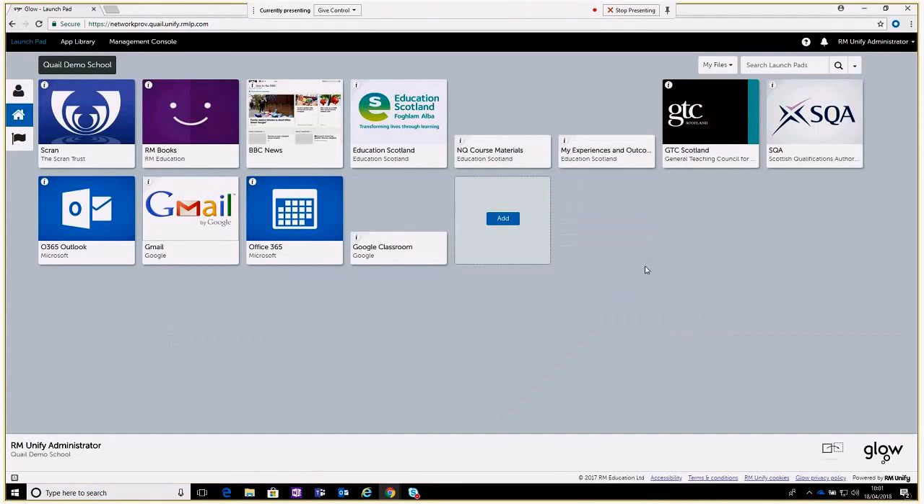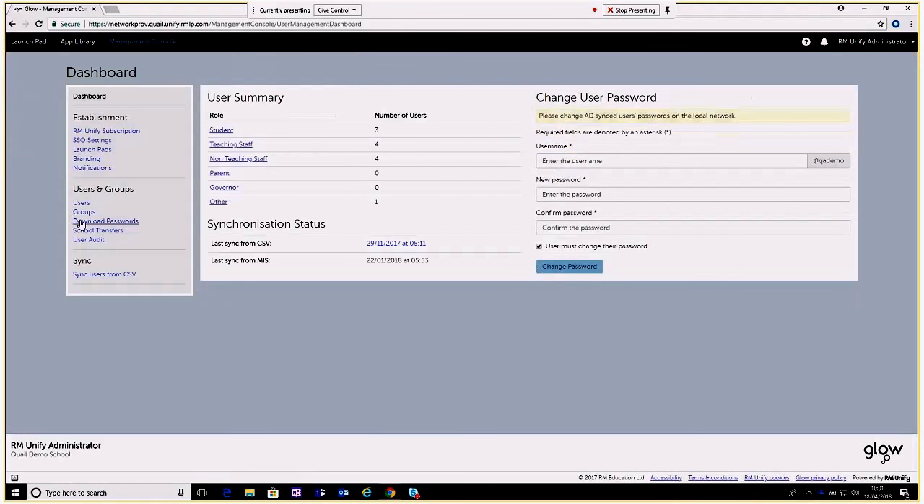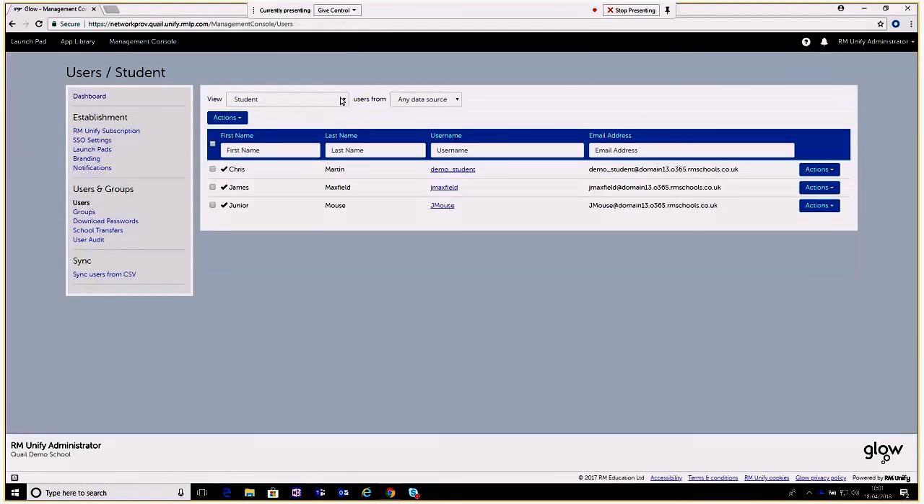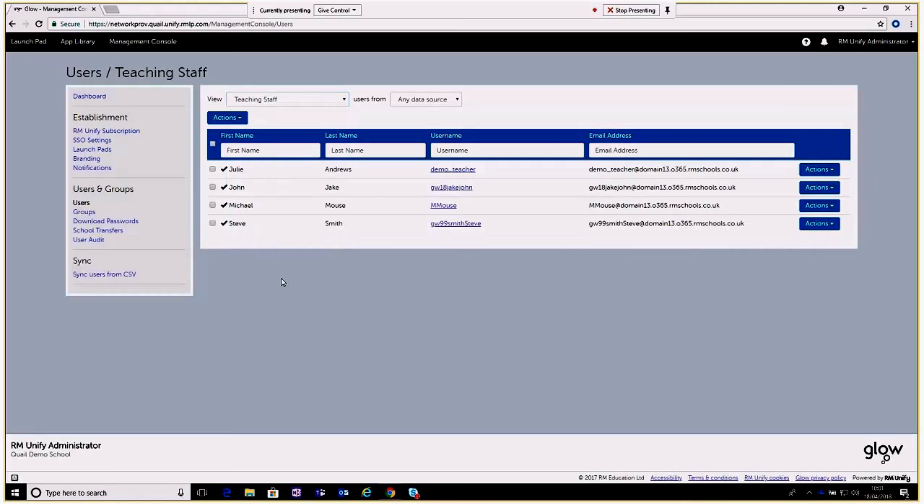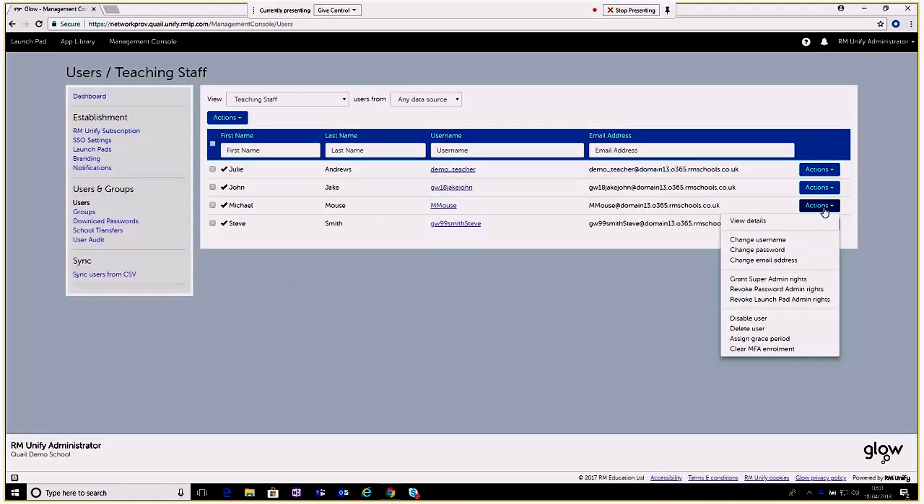So in here we have an administrator, which is going to be a super admin. And if I come to the management console and I come to users, one of the first things you'll see is that you can actually filter on administrator user groups, which is a nice feature. If I come to the teaching staff, and I'm going to use this character here, Mr. Michael Mouse. At the moment, Michael Mouse has password admin rights and they have Launchpad admin rights.